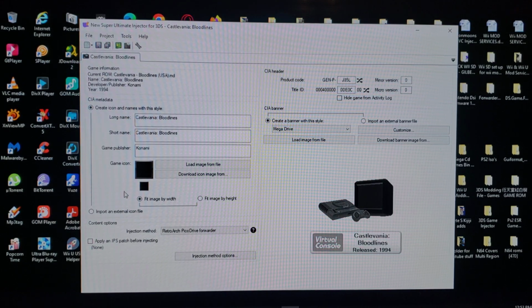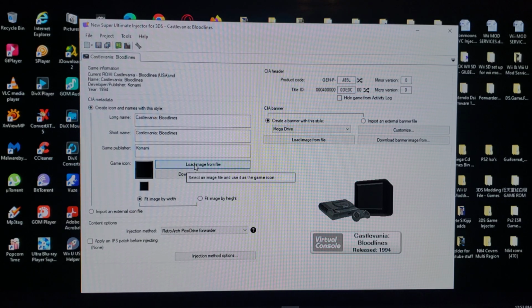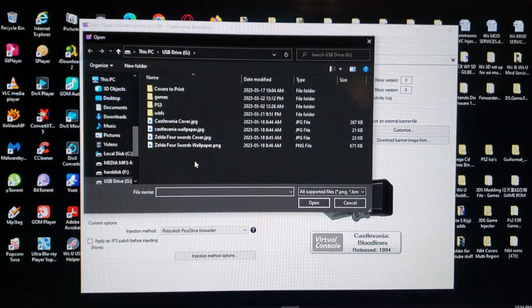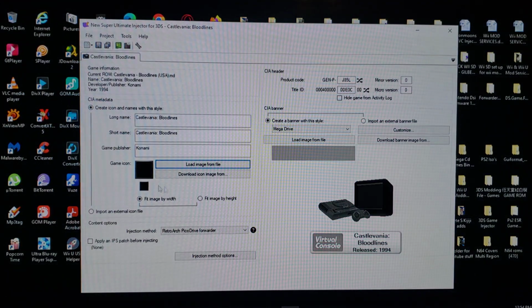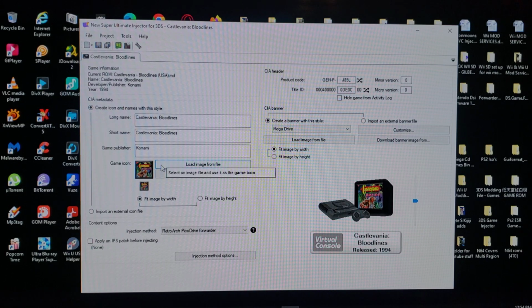There you go. Now to add a picture, the cover, you go to load image file. Castlevania cover, press open. Should only take a few seconds. There you go. Now, fit by height or fit by width is exact same, so I'll just leave it.